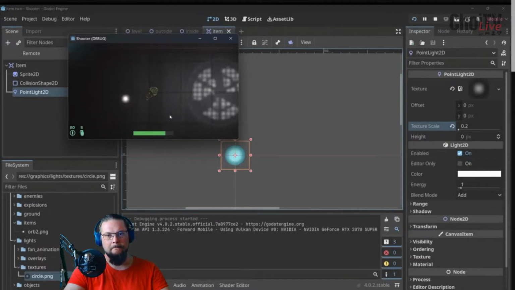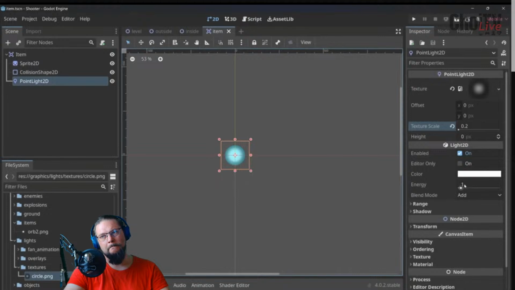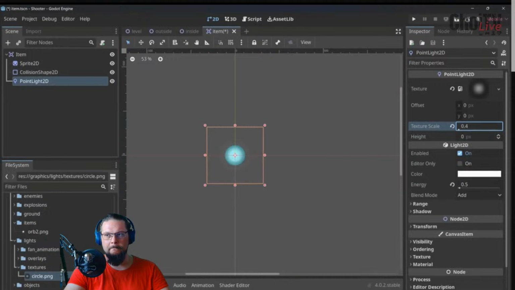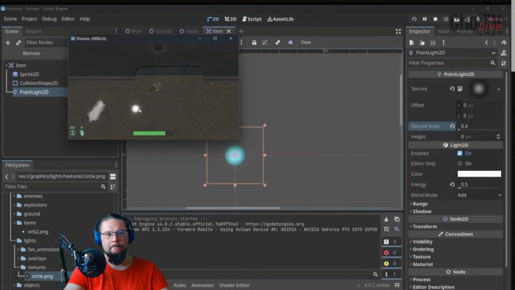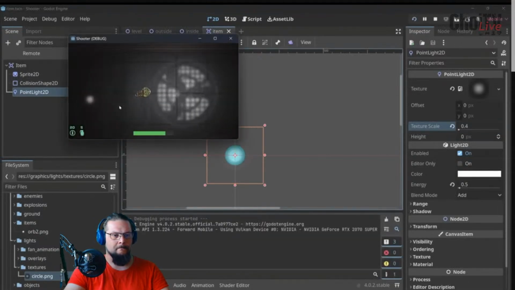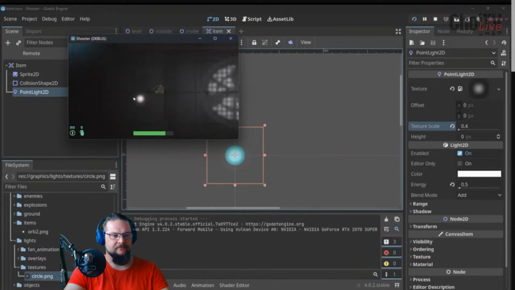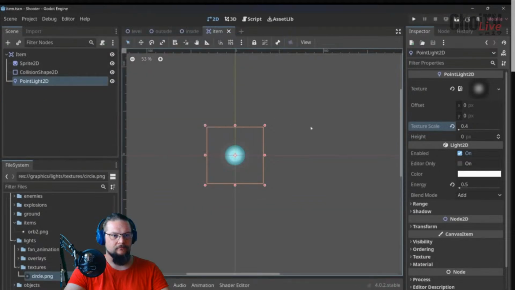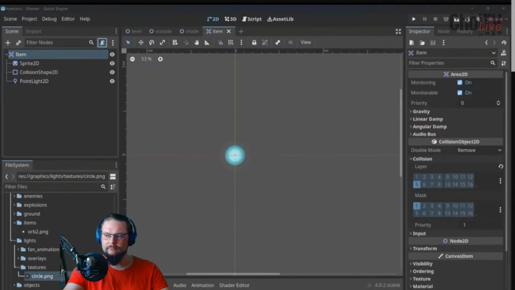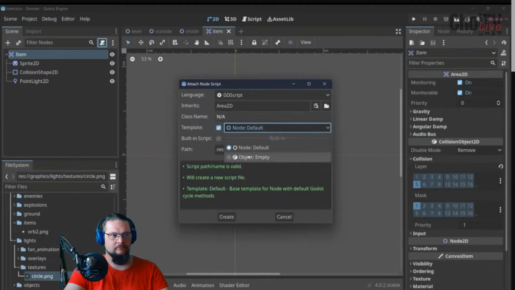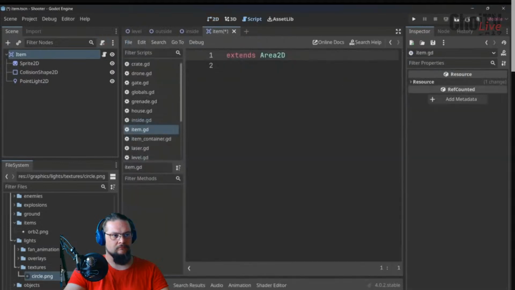Looks a bit better in here, but still I think a bit too much light. So I'm going to set the energy down to 0.5 and the texture to 0.4. And slight improvements, and this one is, I think, looking quite good actually. Once again, just play around with the values here and see what you like the most. In my case, I am happy with this, so I'm going to give the item a script, and this should be empty by default. So let's create it, and now we have a script for an area 2D.